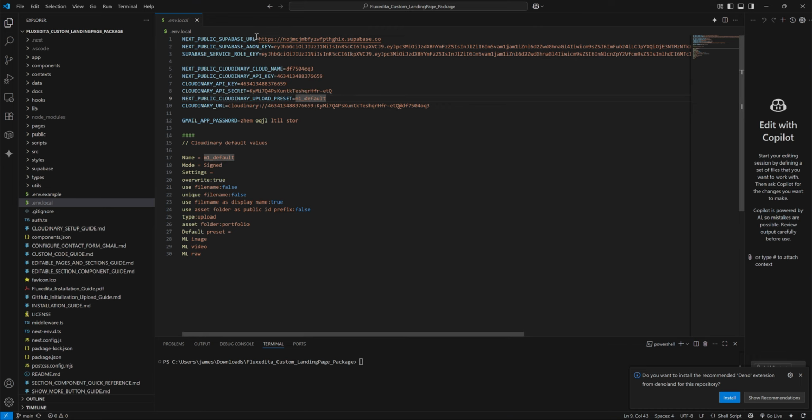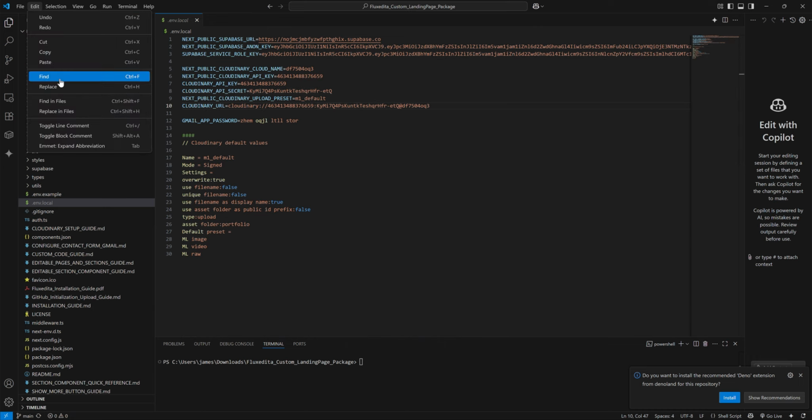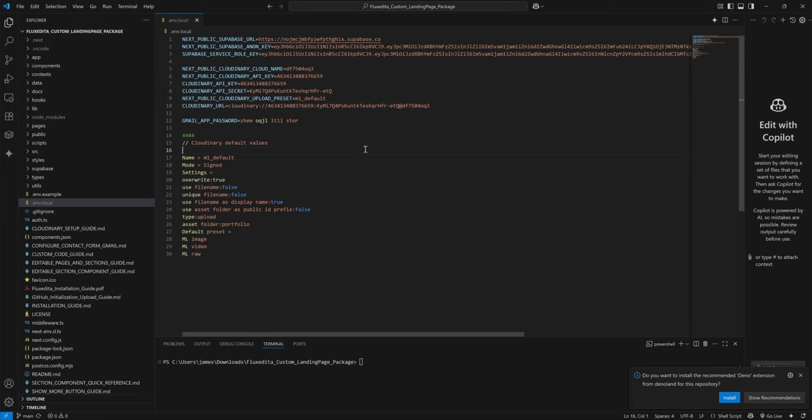So the most important thing is always have new Supabase credentials, only use new Cloudinary credentials where it's essential, and then from that point forward you can do your editing, changing the email if it's necessary, go through the whole installation guide once again, and you'll have a brand new separate landing page package. And with Flux Editor, you can do that an infinite number of times.